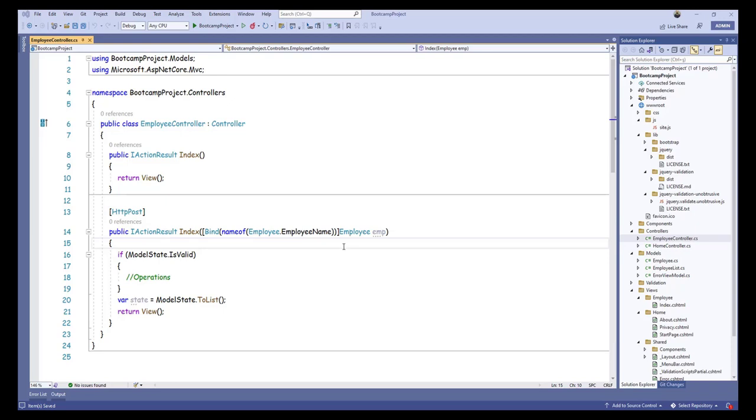Hello. With this lesson, we are starting a new chapter for you. In this section, our main topic is the controller and the action in the controller. I will try to give you detailed information about them. I will try to give you full information.